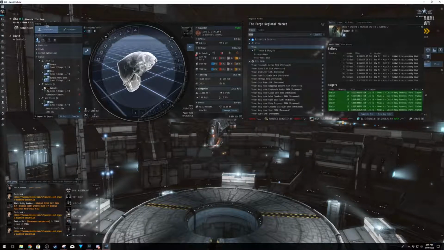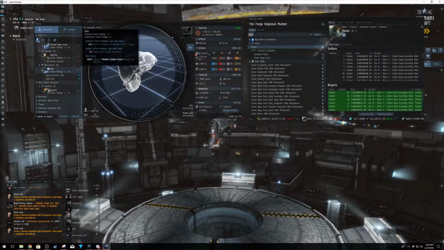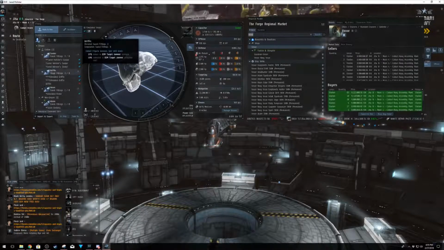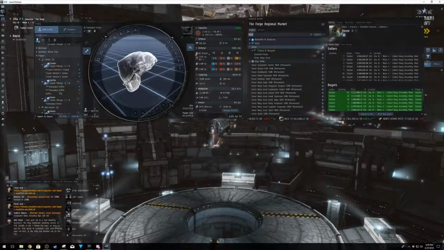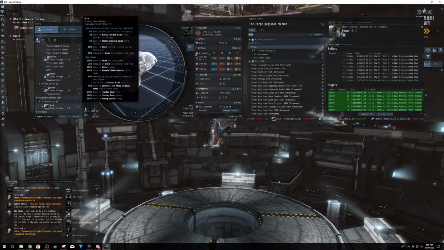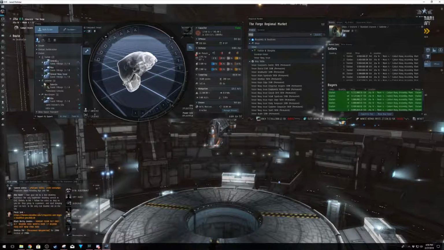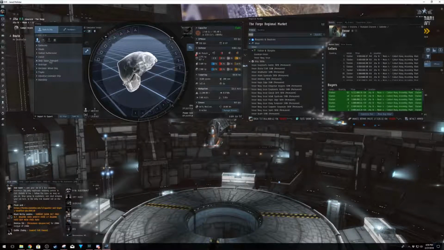So over here, we have our list of fits, basically, that we have saved on this account. As you can see, I have a fair number. I'm not going to lie, a lot of these are not very good fits. These are fits that I kind of considered as a new player coming up, but I didn't end up using a lot of the time. And I just am not very good at cleaning out my fits.